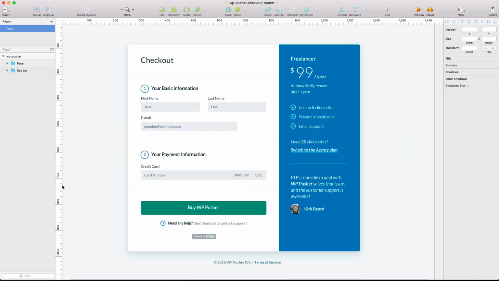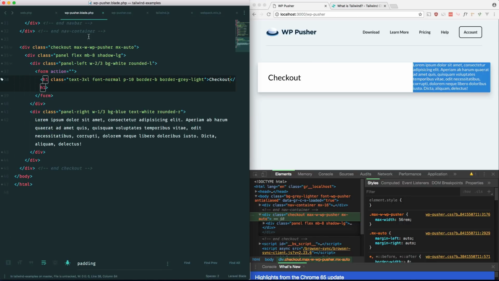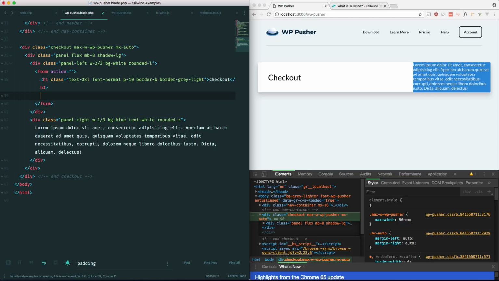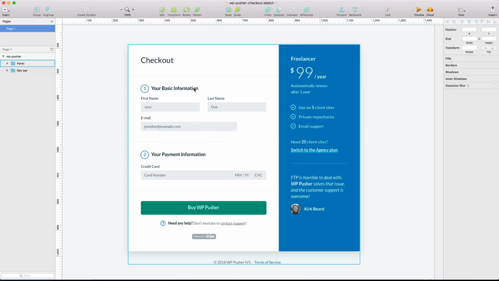All right, what's next? Okay, let's divide everything into sections. So this will be a section, this will be a section, and then this will be a section. So let's go ahead and do that. After the h1, let's make a new section. Give it padding of 10. And I'm going to overwrite the padding top because it's a bit much on the top, so I'm just going to put 8. And border-b, border gray light.